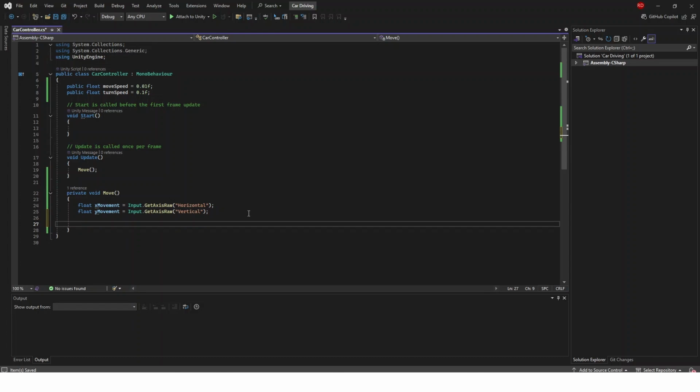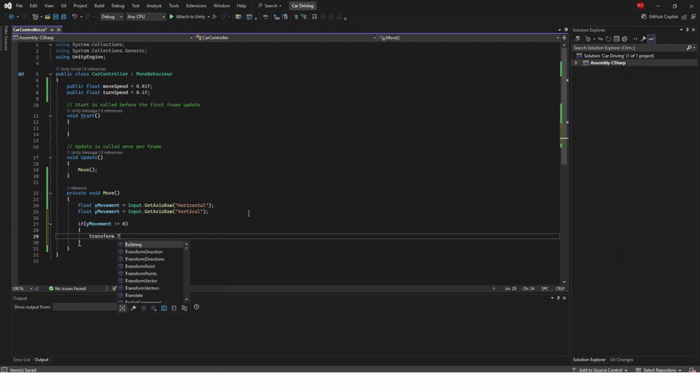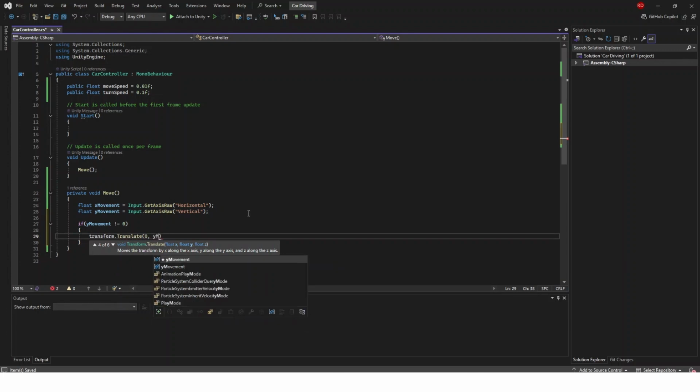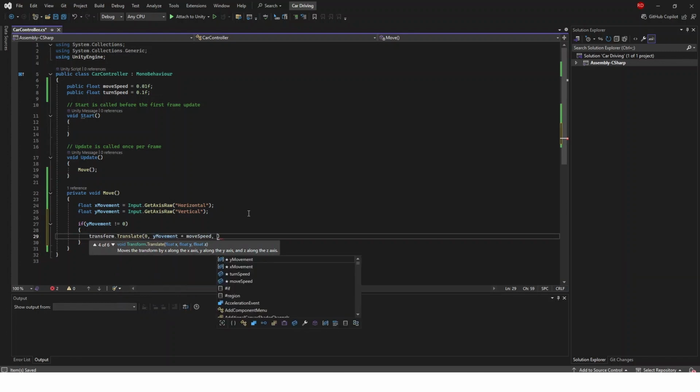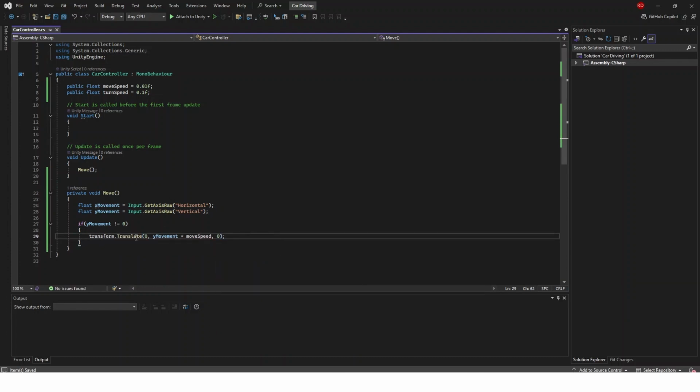So now we are going to have to check if our yMovement is not equal to 0. So if we're moving, then we're going to do a transform.Translate of 0, then yMovement times moveSpeed, and then a 0. What this does is this moves our character on the y-axis times our move speed every single frame that we are moving. And we're going to want to do that with the xMovement as well.